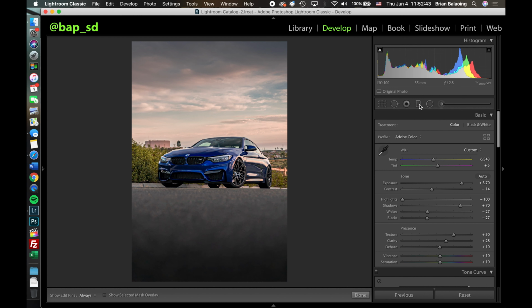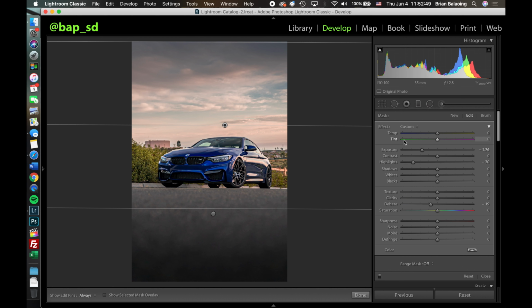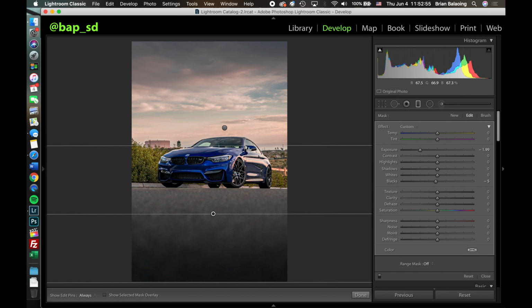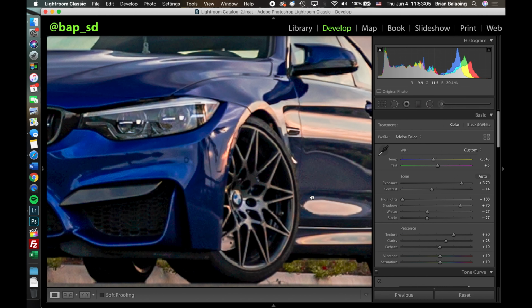And then as you can see, once I brought the shadows up, the exposure basically got brighter because of that. So I'm gonna bring these graduated filters down just a little bit more. There we go. I'll bring that up. There we go, that looks a lot better. Okay, I think I'm pretty satisfied with this edit right here.